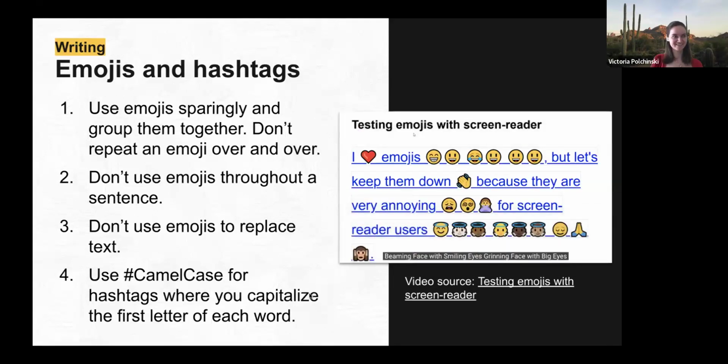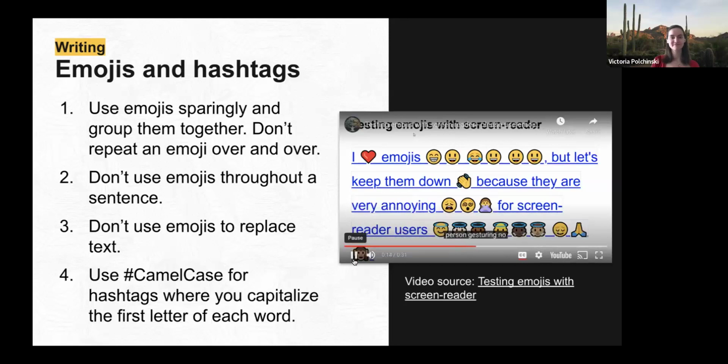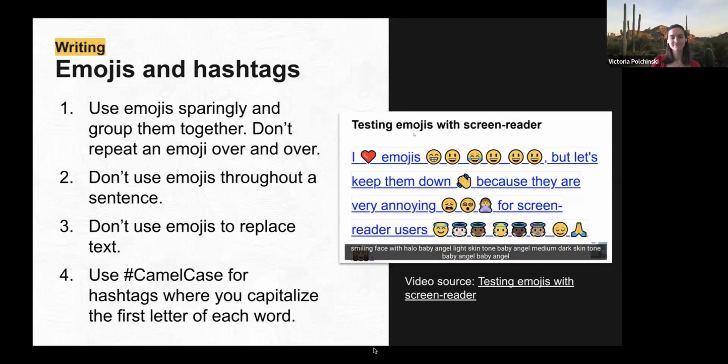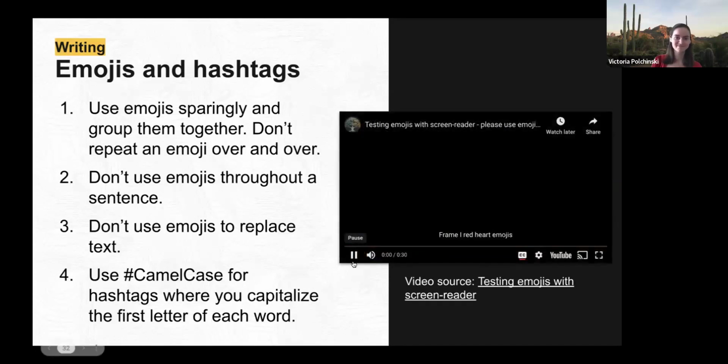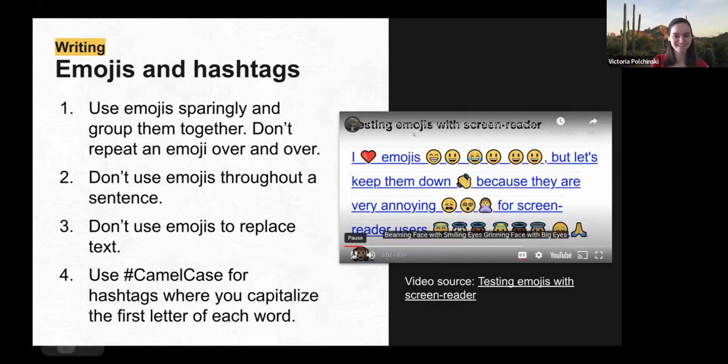Red heart emojis, beaming face with smiling eyes, grinning face with big eyes, face with tears of joy, grinning face with big eyes, grinning face with big eyes, grinning face with big eyes. But let's keep them down, waving hand because they are very annoying, weary face, dizzy face, person gesturing no for screen reader users, smiling face with halo, baby angel, light skin tone, baby angel, medium dark skin tone, baby angel, dark skin tone, baby angel, medium skin tone. Relieved face, folded hands, here no evil monkey. Frame I red heart emojis, beaming face.